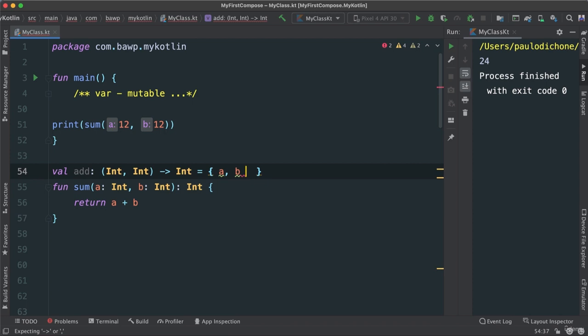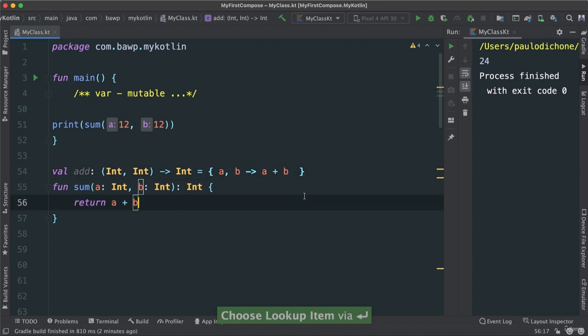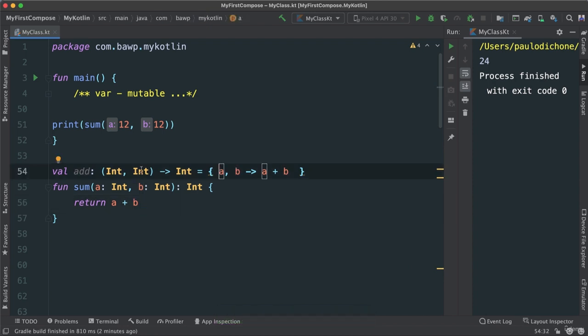And next, we're going to say return something. In this case, it's going to be the body. So the body is where we're going to write the actual logic. So in this case, I'm going to say A plus B. And there you have it. So A and B, these represent whatever we're passing as parameters.